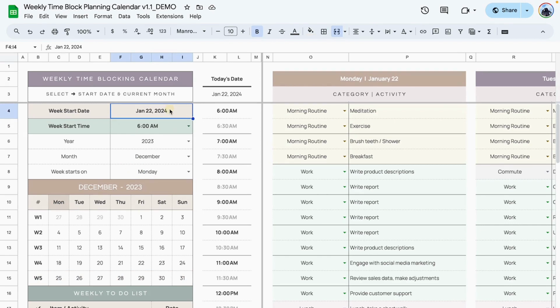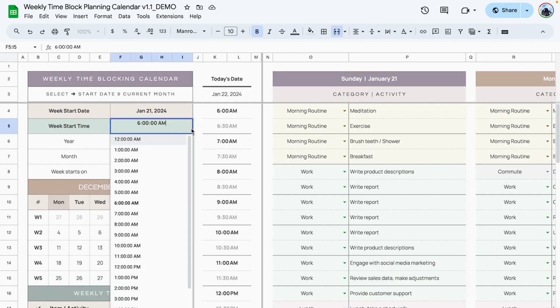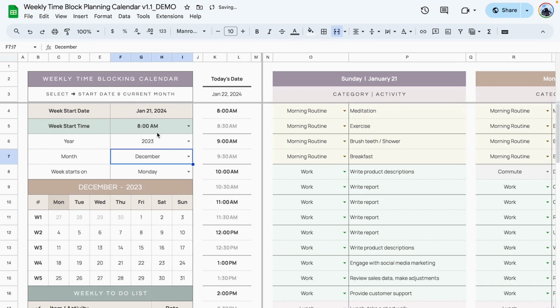But let's actually say our week starts on Sunday, so you change it to January 21st. And as you can see, this date stays at January 22nd because it automatically selects today's date. And here you can see it changes to January 21st, which is the day that we have decided we want the week to start. In addition to selecting the start date, we can also select the start time. So here it's 6 a.m., but let's say we usually start planning our week later in the day, 8 o'clock. So we would select that time.